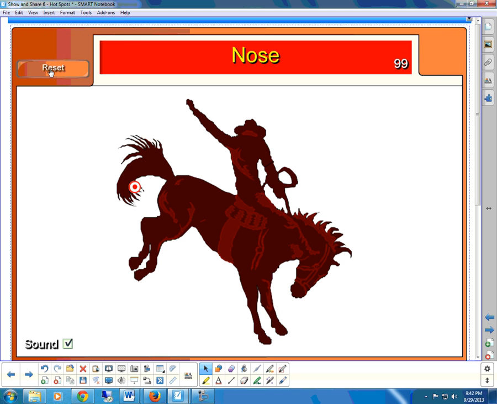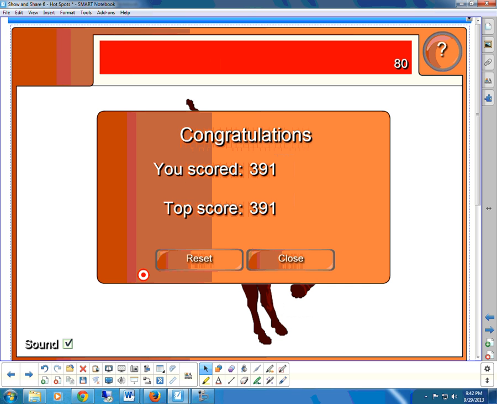If I click Start, it'll say nose, and I have to click on the nose; hand, and I have to click on the hand; tail, and I click on the tail; and then rear foot, I click on the rear foot. So again, that's the basics of the game.